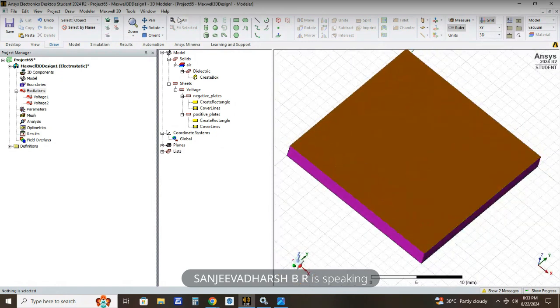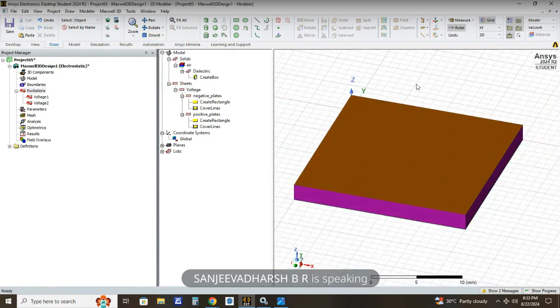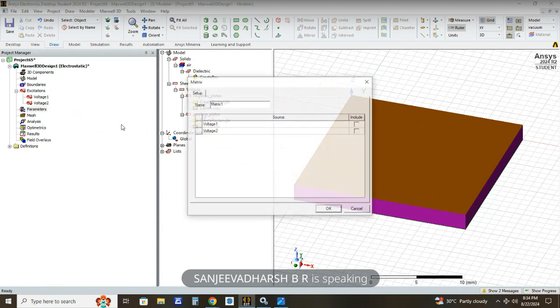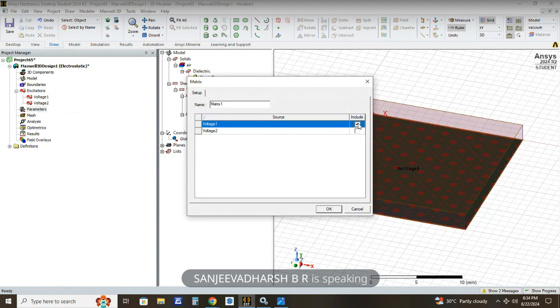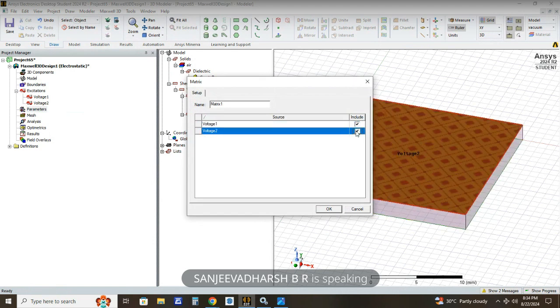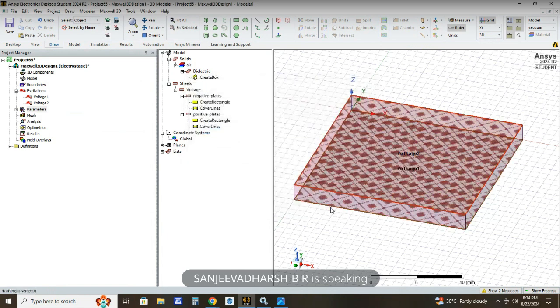So now we have successfully designed the model. Just click on trimetric to get the original view. Next we need to assign the matrix. Click on parameters in the project Maxwell 3D design 1, and then assign matrix. Click on voltage 1 and then voltage 2. Click OK. After this, in the parameters we have matrix 1.